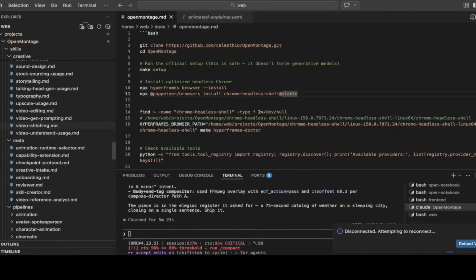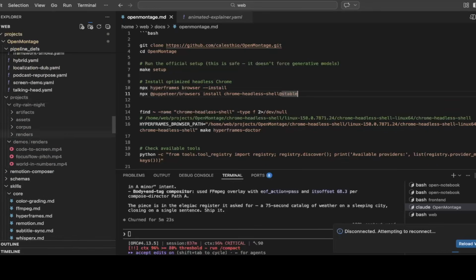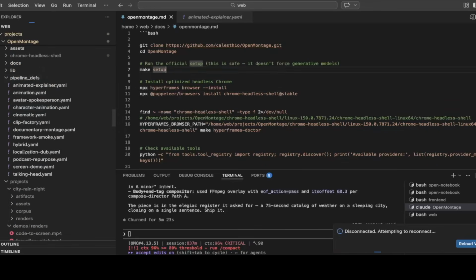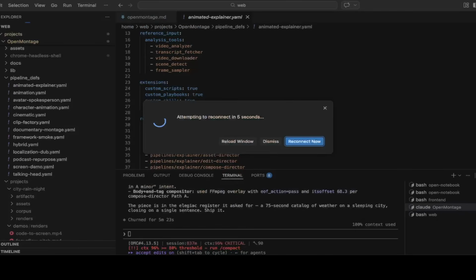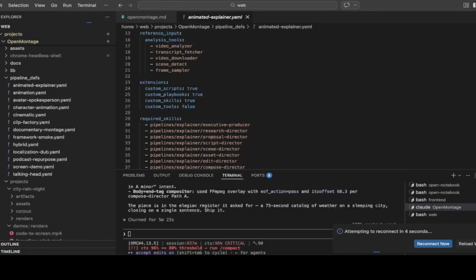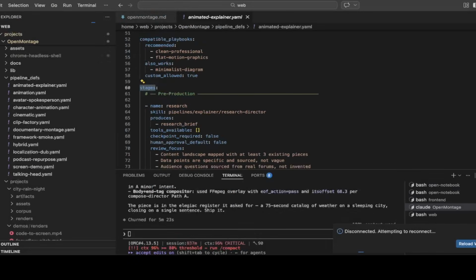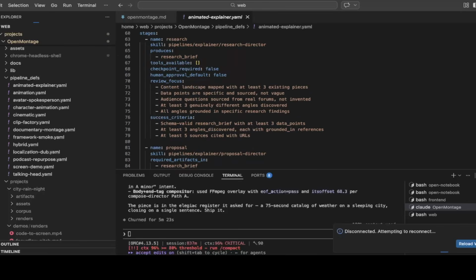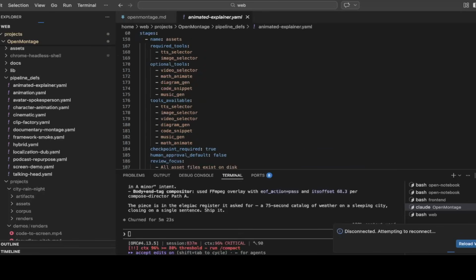Then if you define everything inside the skills folder, they can put it into the pipeline defs. If you look at the pipeline defs, you can see that for the animated explainer, they put all the different skills inside this explainer and set up everything in the different stages. Then when you actually ask the agent to produce the video, it will go through these different stages and pipelines to finally produce the video. So that's how this works.